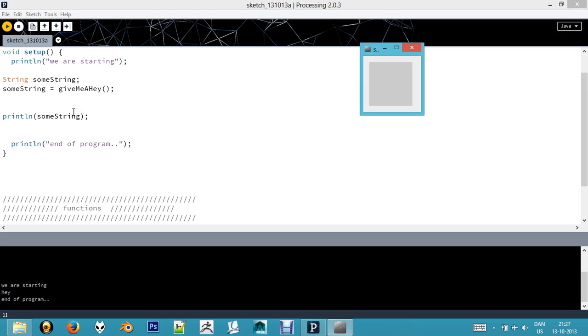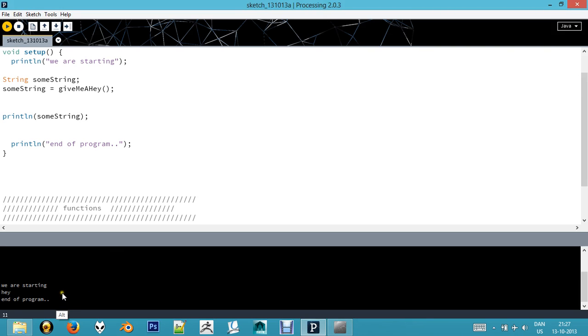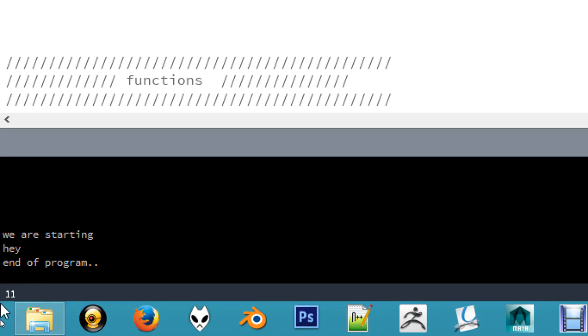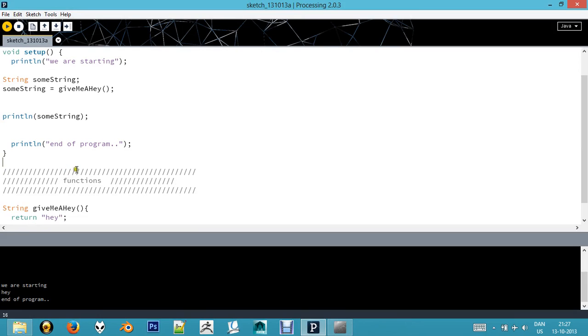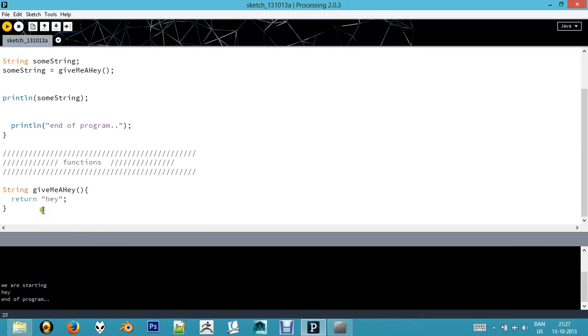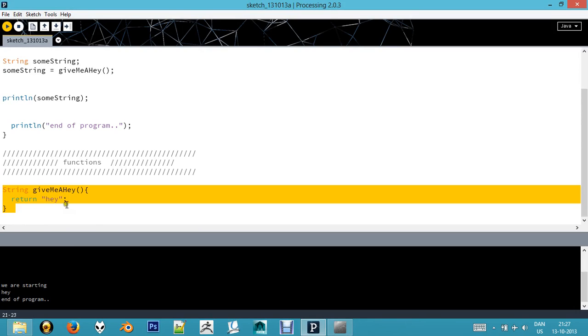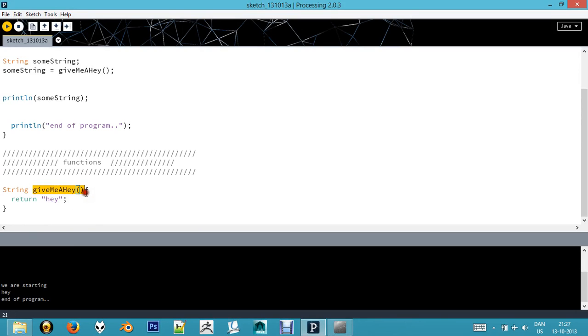Yep, it works. Let me just zoom in. Now that I got this cool program, I can zoom in. We are starting, hey, end of program. Yep. So we just proved that this function works. This super short function returns hey. So we have created a hey function. Pretty cool.